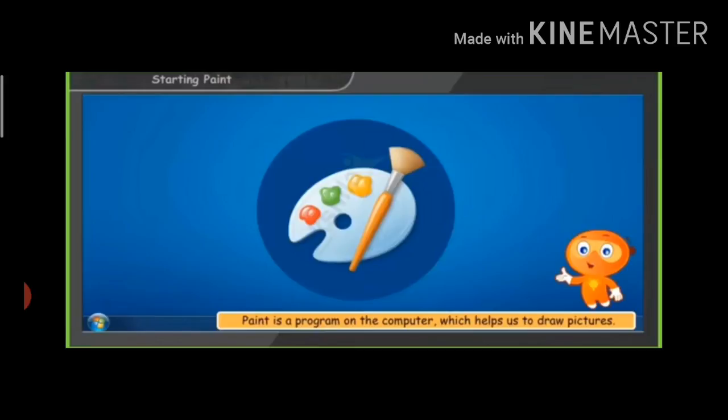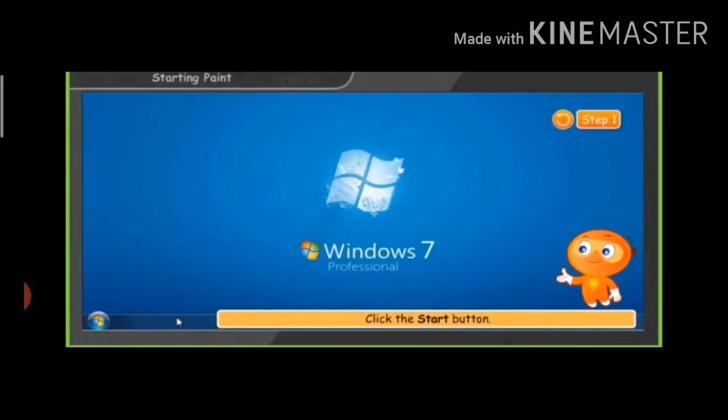So children, we all know that if we want to draw any picture in a computer, we need a software, and we use paint software for that. Okay, now let's learn about paint. What is paint? Paint is a program on a computer which helps us to draw pictures. Yes, by using the paint program we can draw pictures in a computer.